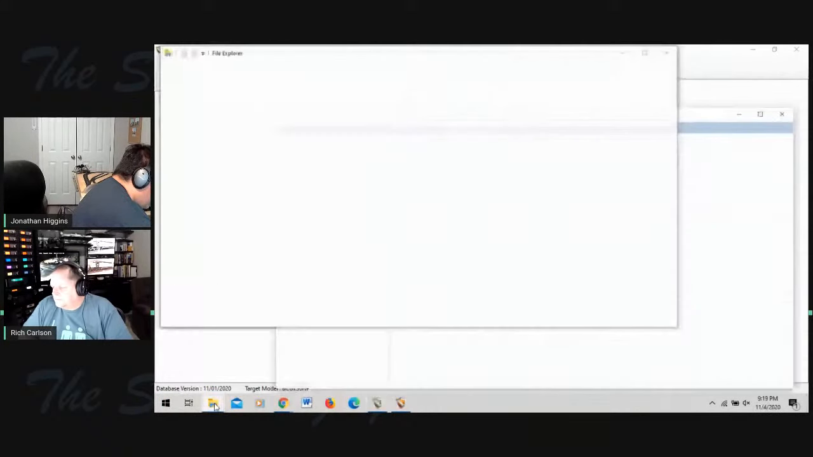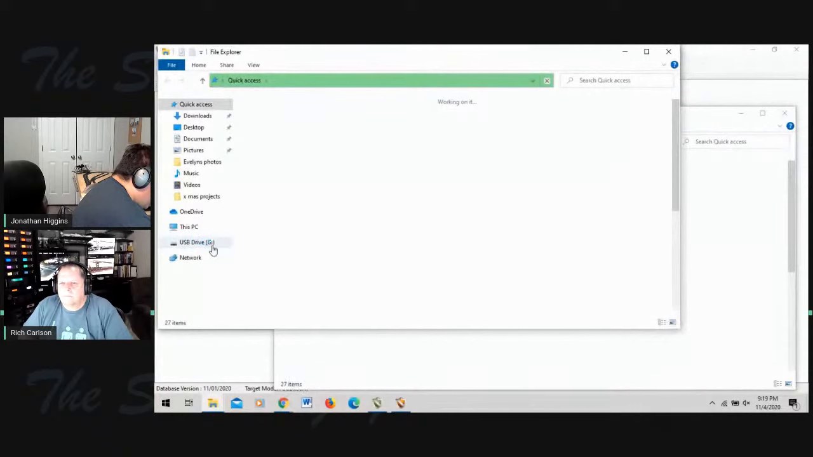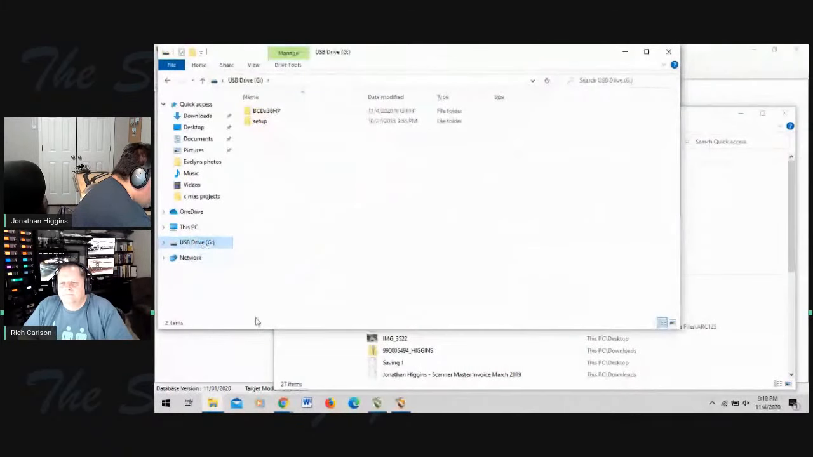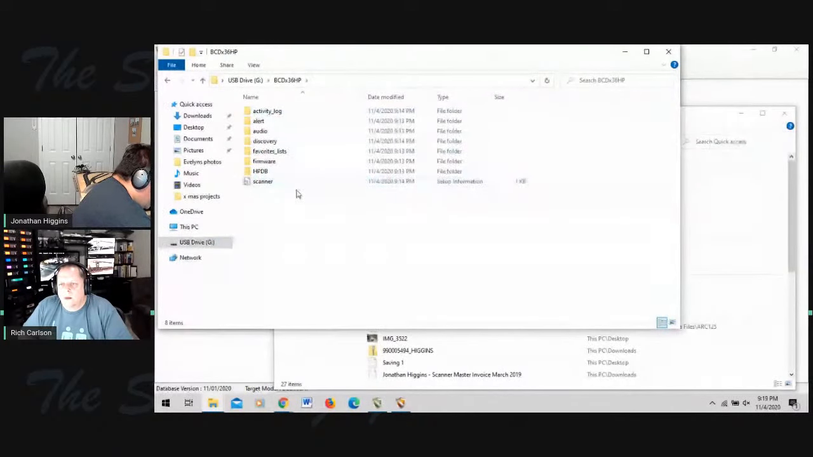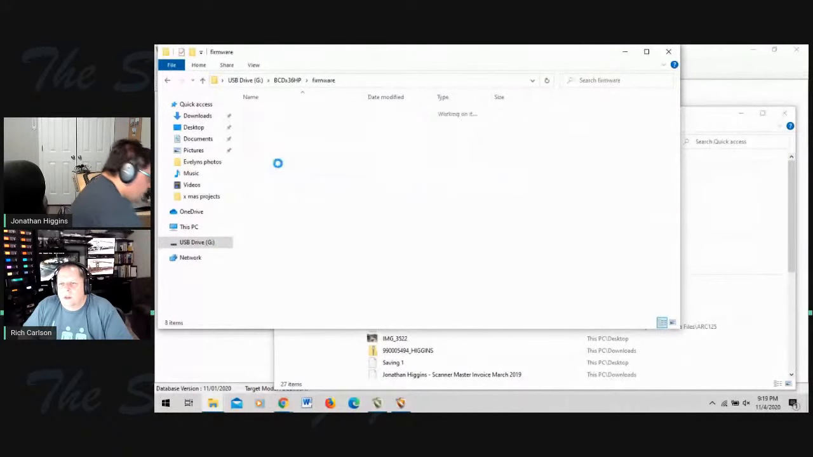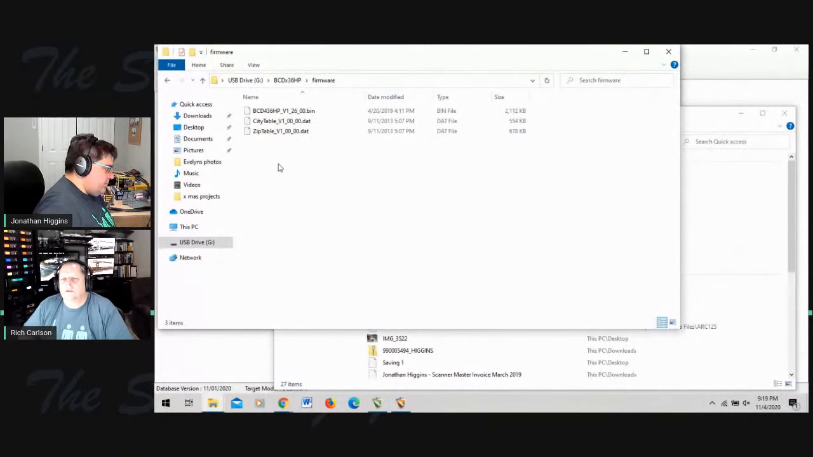And then I'm going to find the G drive, which is right here. Then I'm going to click on this here, and then we'll see the firmware. As you can see here, it does have some 436 firmware.